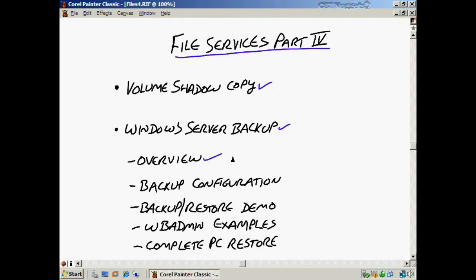With this, we took a look at an overview of Windows Server Backup and what it can do for you, and then we looked at how to configure its backup. Then we actually created a backup and restored it using a demo here. And then we took a look at some command line WBADMIN examples for using that utility. And then finally, we took a look at complete PC restore, which is a way of doing a bare metal restore from a backup that you've made.